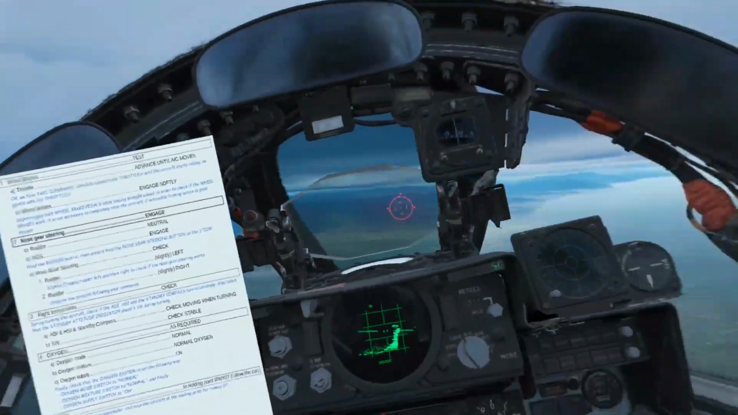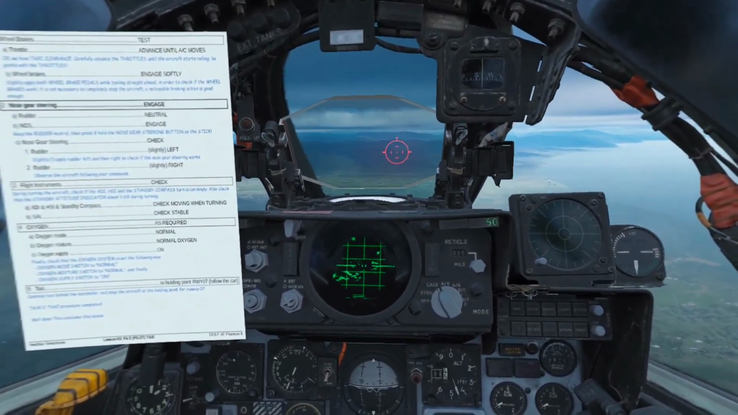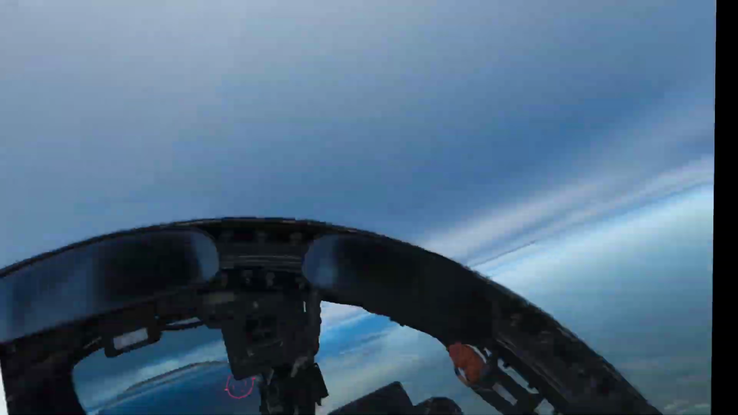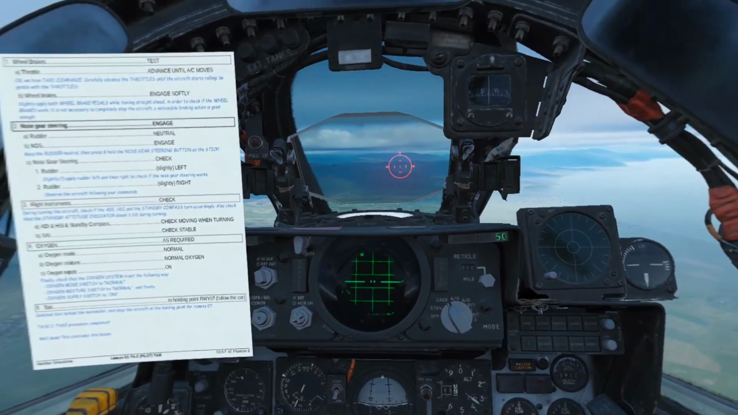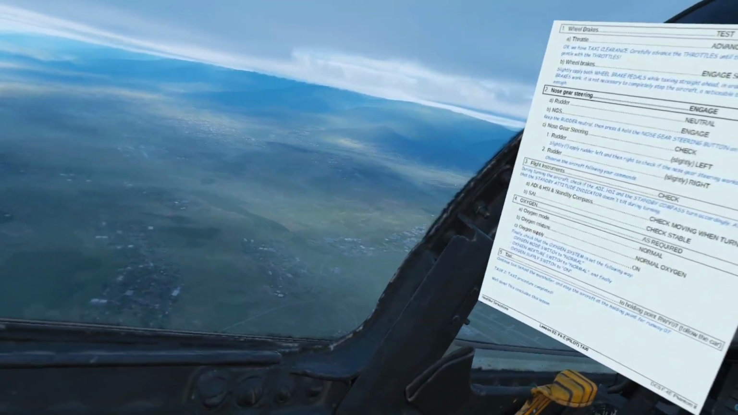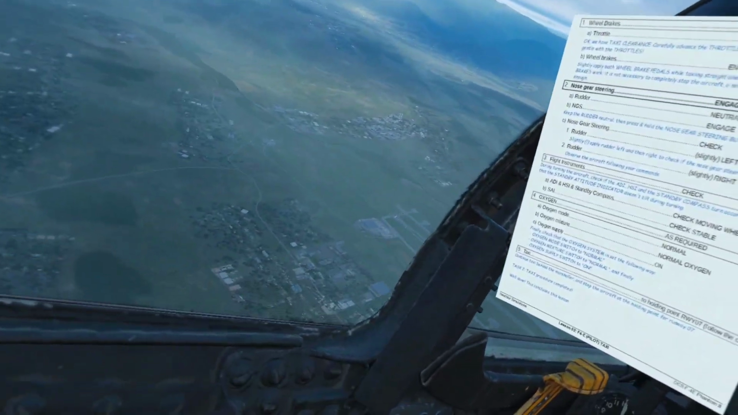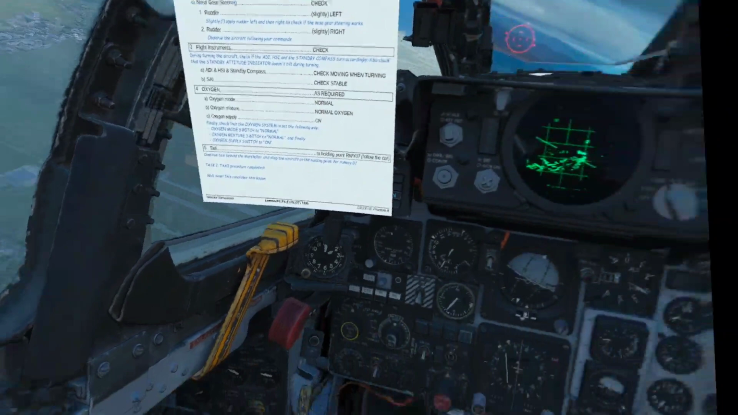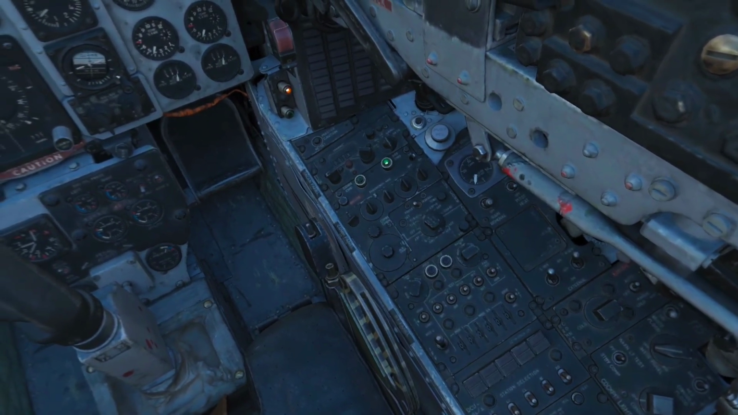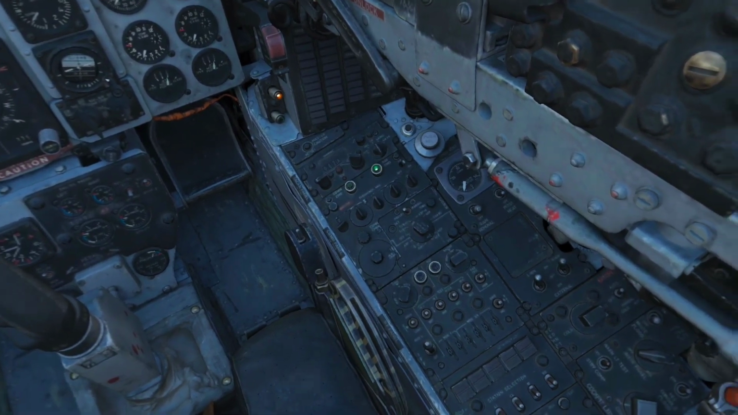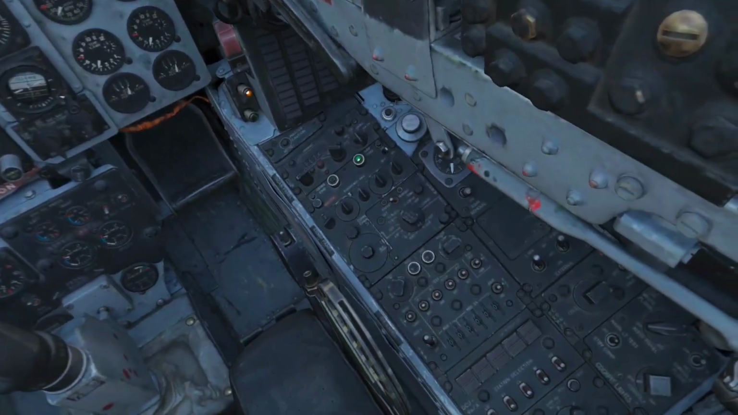But yeah, frame rate wise, as it stands, pretty much the same as the F-14. I mean, you can clearly see the edges in VR. At least when the video comes out, you'll see it. Okay, so there's the runway. Hold on, which one was it for TACAN?